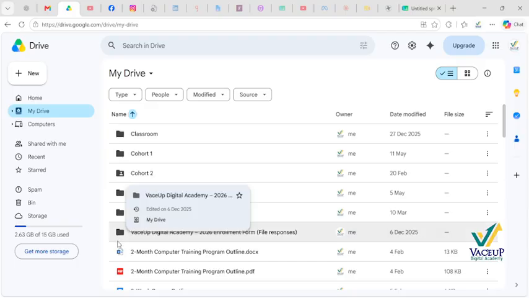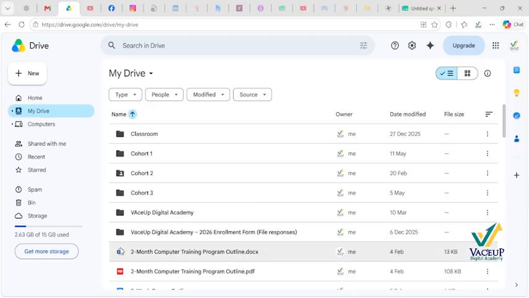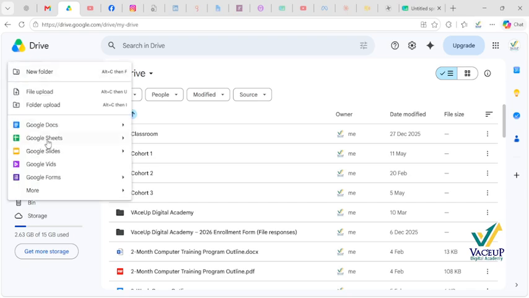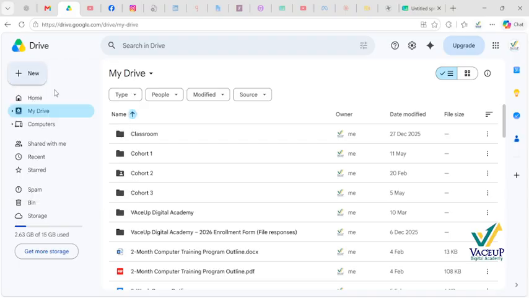most of you might question, what if you worked on a file on your desktop? How do you put that file on your Google Drive? It's very easy. You have to upload it. If you're using a laptop, you see this New. You click on New. They will ask you, what do you want to upload? Is it a folder you want to upload, or a file? If it's a file, click on file upload.